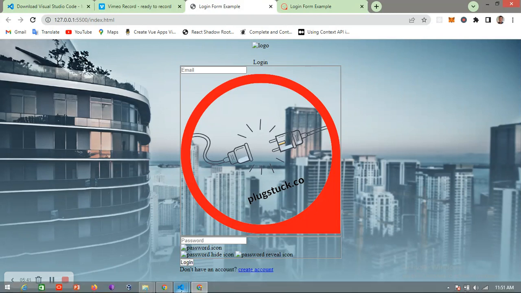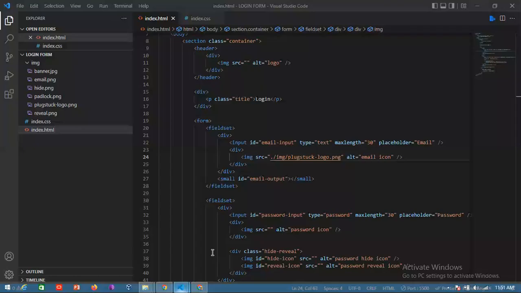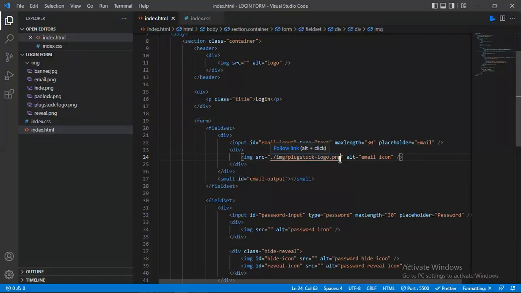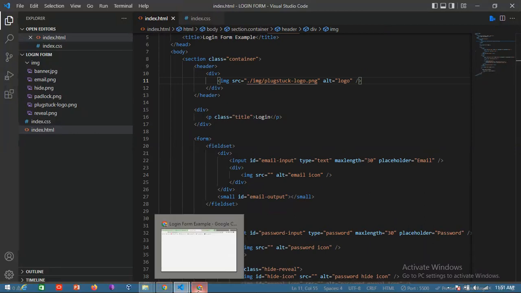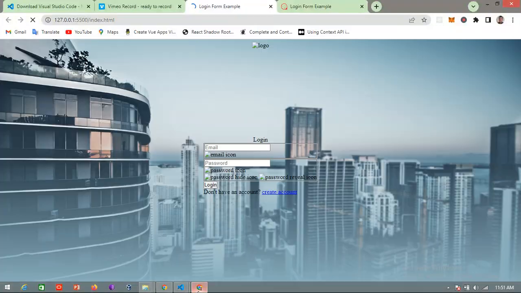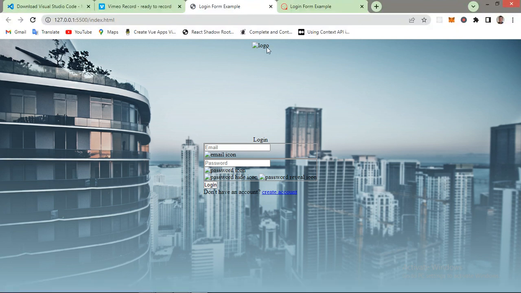So we have our logo there. No, this is not right. The logo is in the wrong place. Sorry. Where is that header? Yes. Okay. So that is where our logo is supposed to sit. When we refresh, we see that the logo has taken its rightful position.